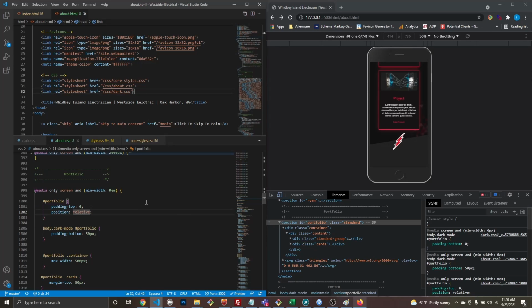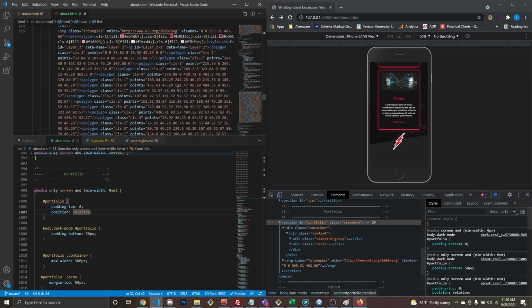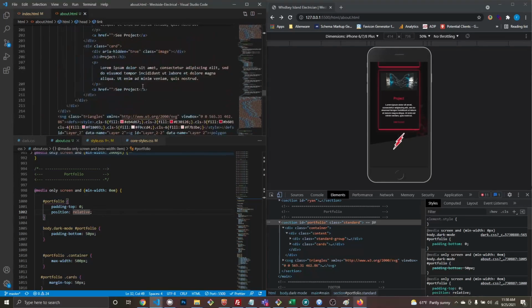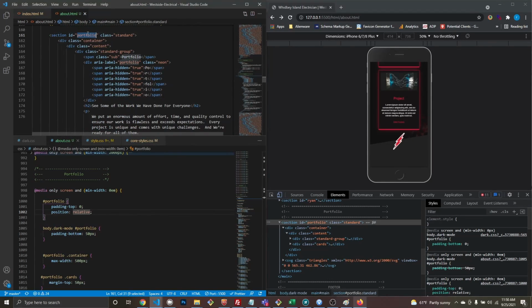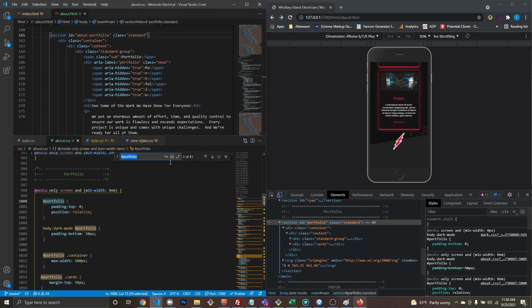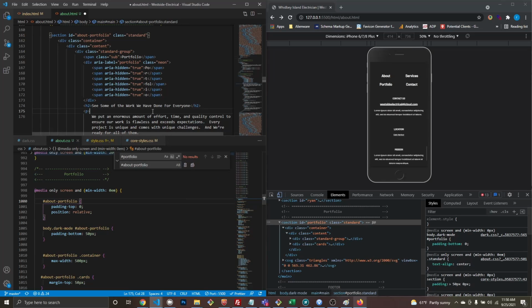So what this is telling me is I need to change the ID. Portfolio needs to be about portfolio. So we're going to take this, control find. This portfolio should be about portfolio. Let's see if this does anything terrible.